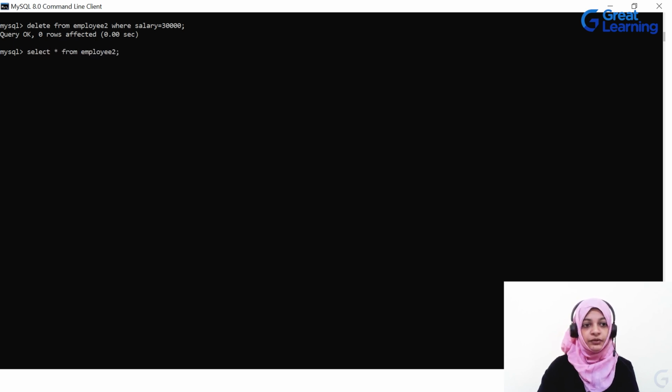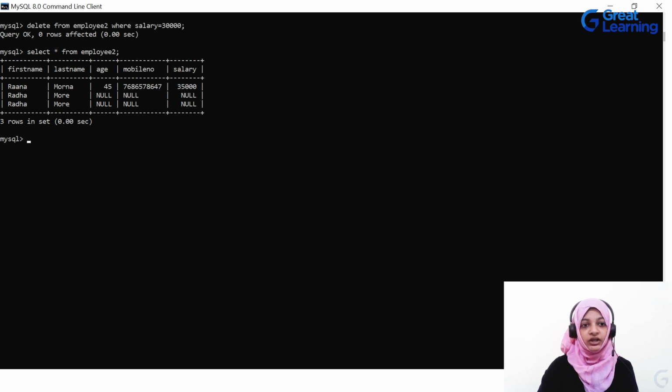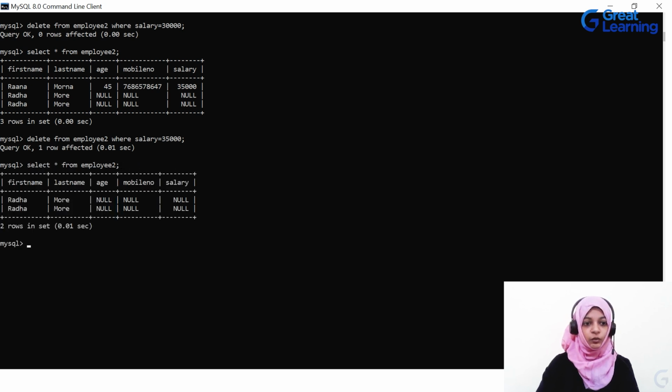It's because of a very simple reason. It's because there is no employee here whose salary is actually 30,000. So what do we do? We change our query. Let us change the query to something like this. Let it be delete from employee where salary is equal to 35,000. And now we can see that one row has been affected. So let us check what our table becomes. So now instead of 3 rows, we have 2 Radhas in the row, and the Rana who had 35,000 has been completely deleted.